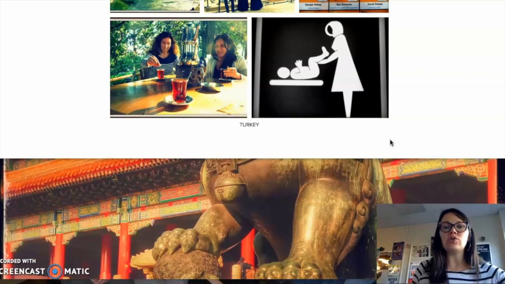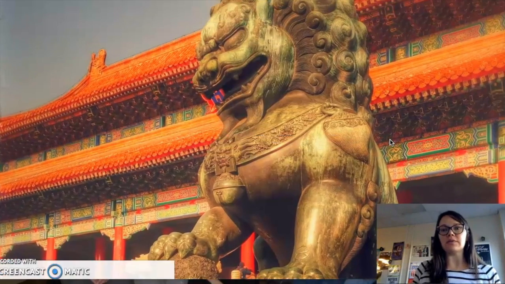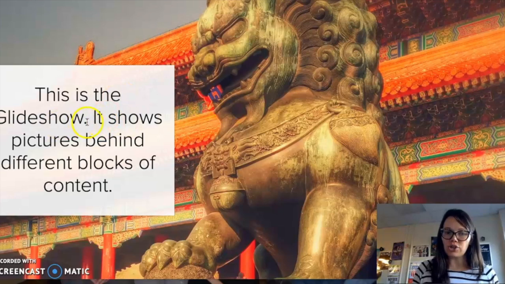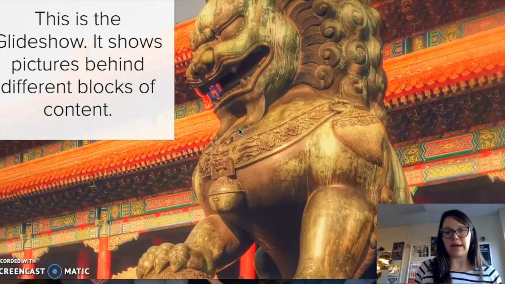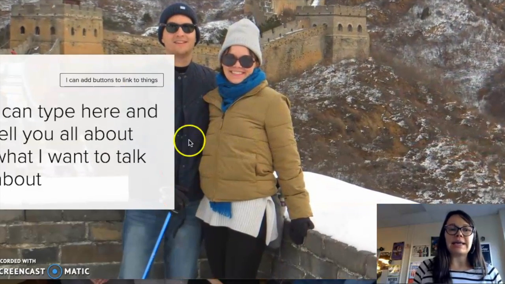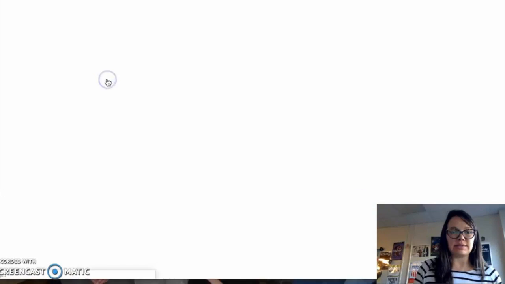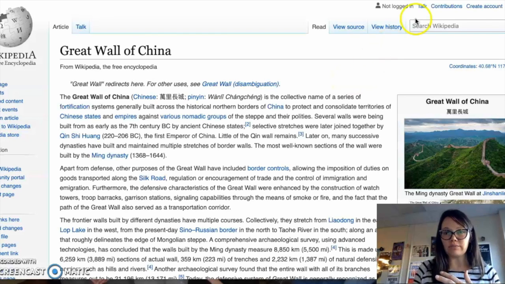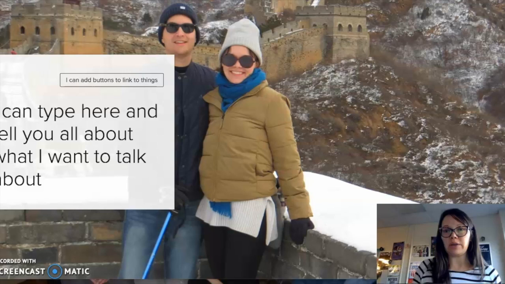As you continue scrolling, it reveals the next image, and this is what is called the glide show option. So it shows pictures behind different blocks of content. And then it keeps going. I can add buttons that link to different information. So it can find information about the Great Wall. So here's my photo. You can add your text here.